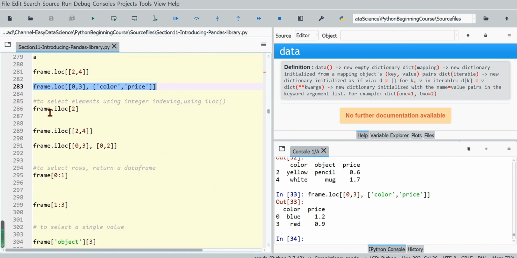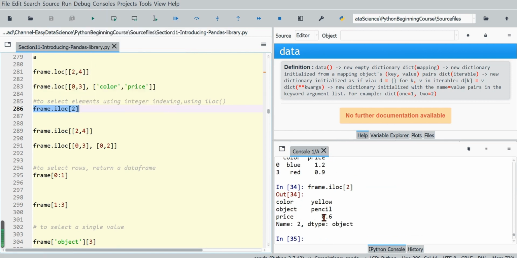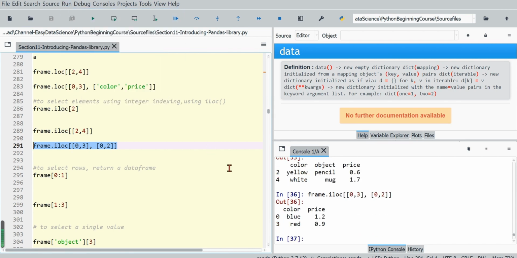But for the iloc case, it only accepts integer numbers. So this is the third row. This is the same as loc. Here we use iloc, only accepting integer indexing, and same as loc. But in this case, we have to put the integer index here, not the string variable name, if we want to use iloc. Also 2 rows, 2 columns.